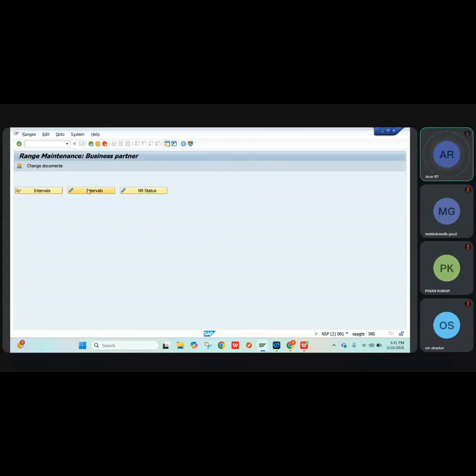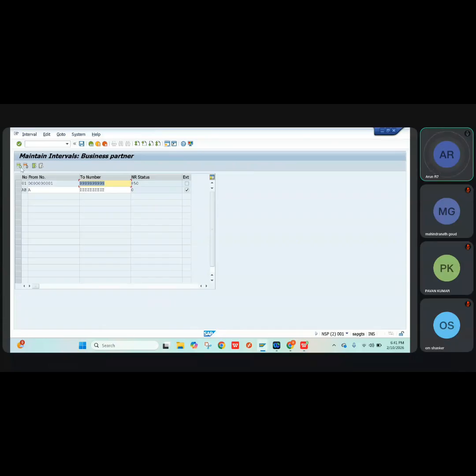Okay, click on intervals, edit intervals. So here you just add one line. Here the number I'm going to give it as 000000129999999, and I'm going to save it. So here I'm going to give some numbers. You will come to know what is the purpose of these numbers later.